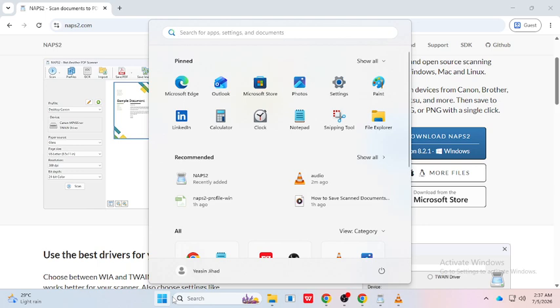Is NAPS2 not opening on your computer? That can definitely be frustrating, especially when you need to scan documents quickly. In this guide, I'll walk you through several simple fixes that can help get NAPS2 working again, starting with the easiest solutions and moving on to more advanced troubleshooting. Let's start with the simplest fix.